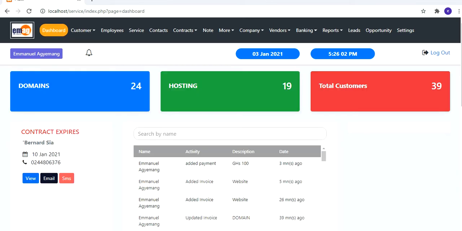Quickly, I want to walk you through and show you how Plaxx Invoicing System works. So as you can see, this is the dashboard. This is how the dashboard looks. On my left, we have contract expiries.